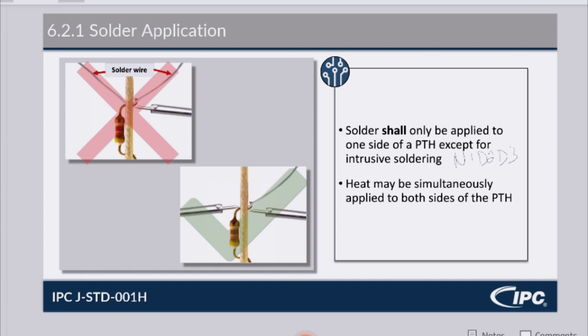Heat may be applied to both sides of the plated through hole. That's totally fine. Just solder shall not be. Heat on both sides does help that solder flow. We don't do that in our class. It's not really necessary.